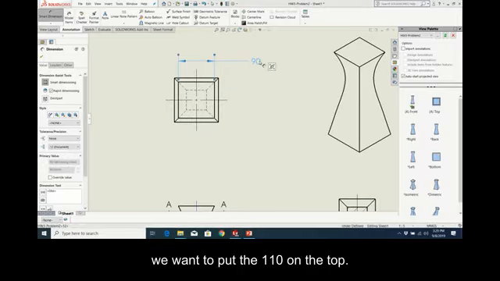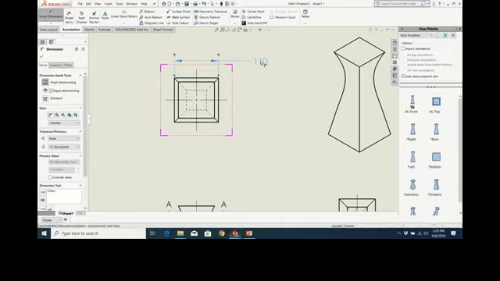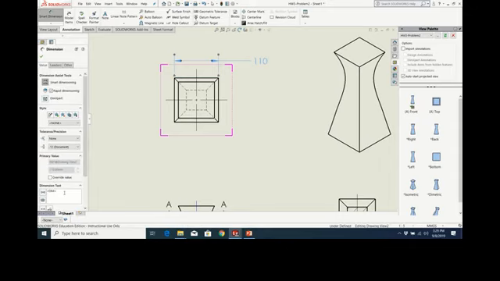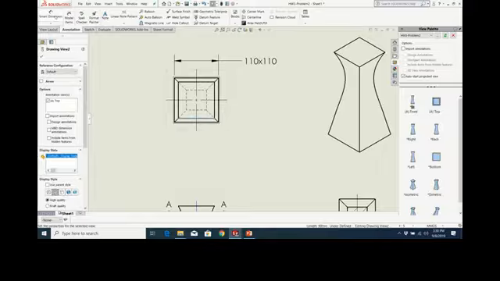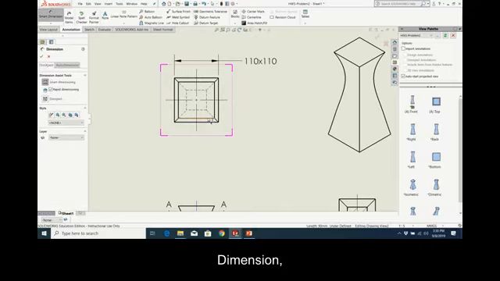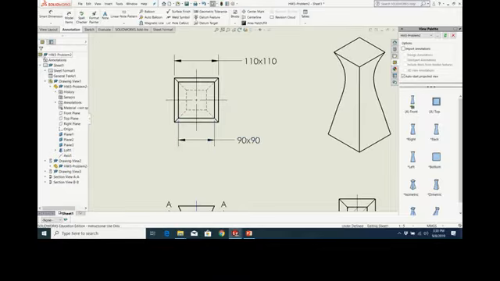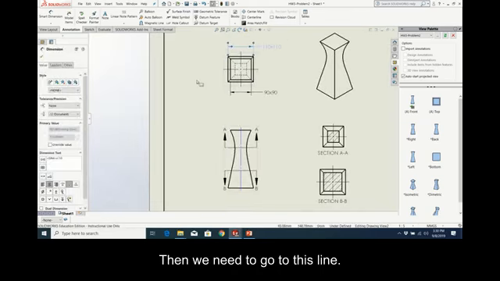Sorry, you want to put the 110 on the top. Okay, 110. How to modify that? We need to use the edit dimension text. Okay, click on this here, times 110. Okay, dimension 90 times 90. Okay, what else?